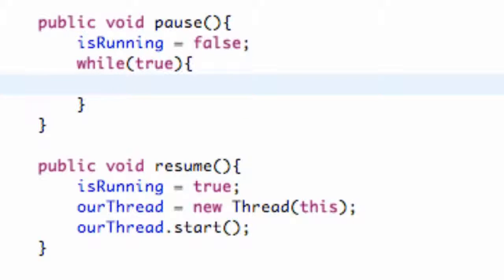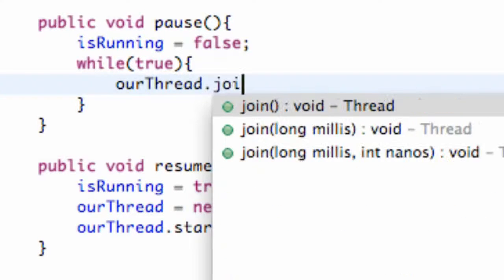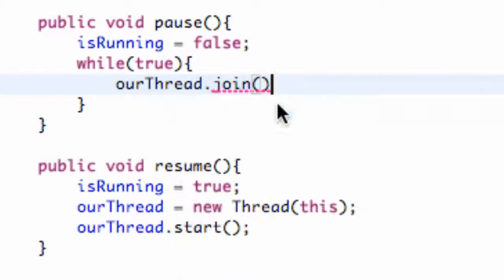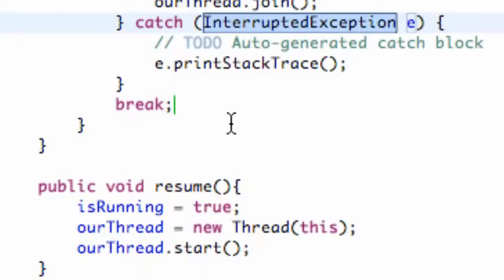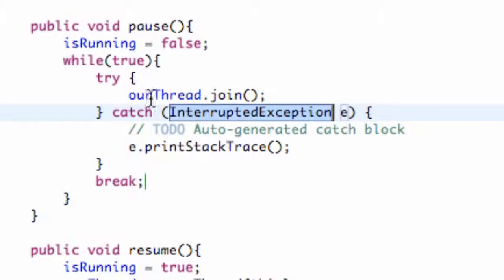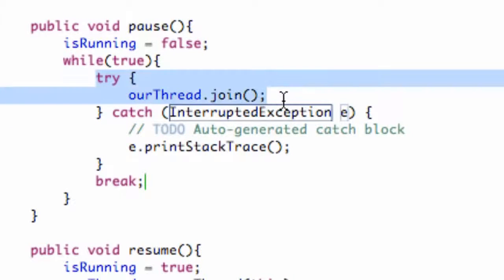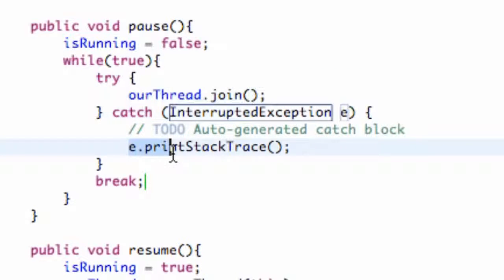And what we need to do is set up our thread, which is called our thread, and we're going to use a method called join. Now basically what join does is it blocks the current thread until the receiver finishes its execution and dies, as you can see over here in the description. So it's going to go through this while loop until our thread is joined, or until it dies. Then we're going to hit break, because then we're done. Now all we have to do is add a catch. Surround with a try and catch. Sorry, I forgot to do that. So we're going to try to let our thread join, and then we're going to catch the exceptions.